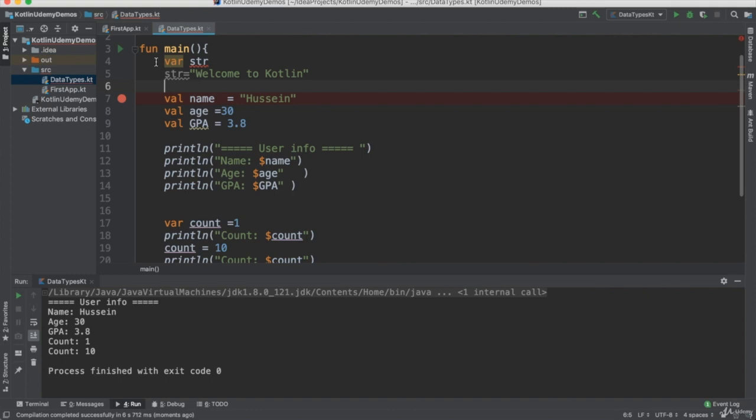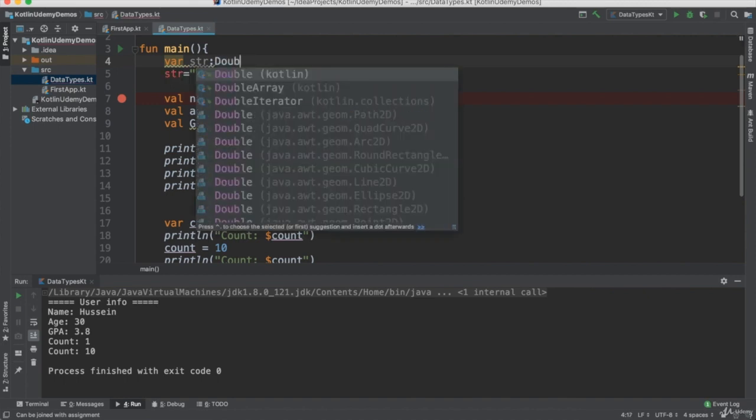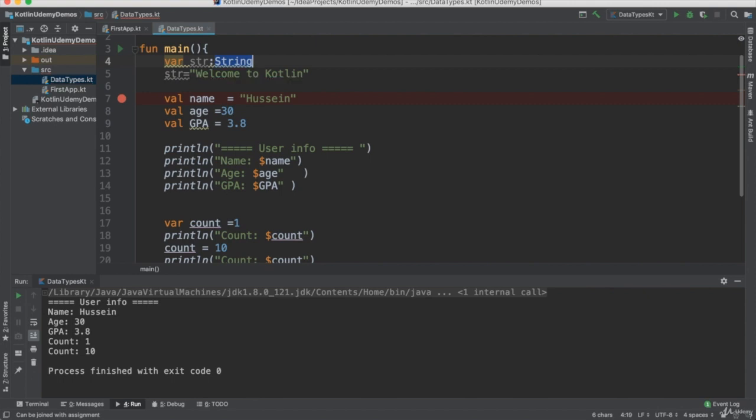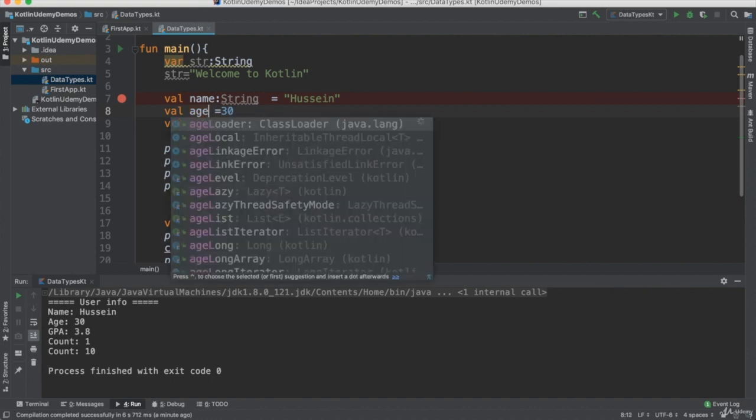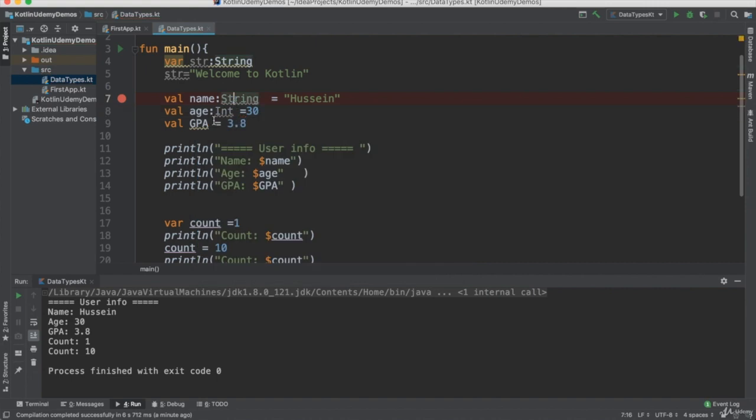In this case, this one needs to have a data type. If it's string, string. If it's integer, integer. If it's double, it should be double. Whatever. If you don't understand what I mean, this is name. This name should be string. This age should be integer because it's an integer value. 30 is integer. GPA is double, so it should be double. But for these three cases, you don't need to mention the data type because you directly assign it a value.